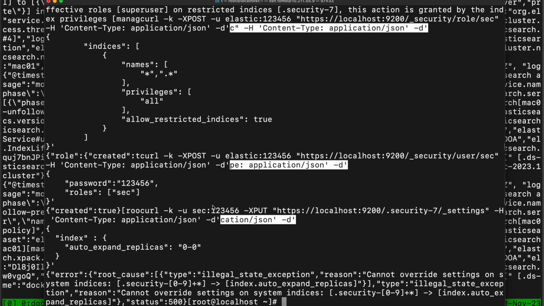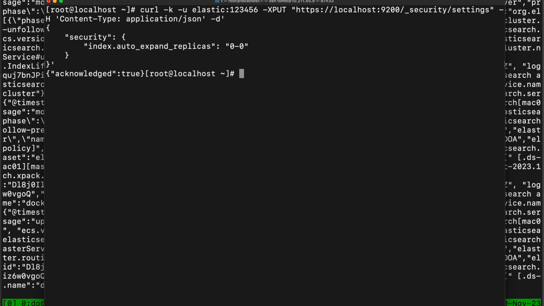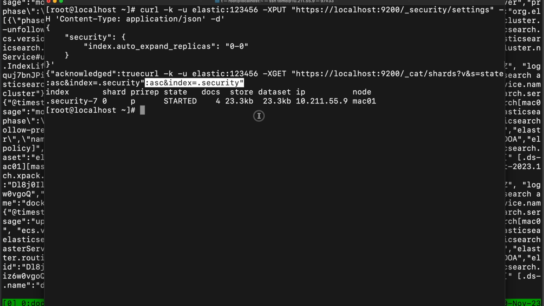There is a different way to do this. This is the query that can be run also by the elastic user. It updates the security settings. And here, this index auto expand replicas is mentioned. Okay, let's run it and let's see what is the status of shards right now. Now there is only one shard, the primary shard, that is started, and there are no other shards because there is no replica for that shard after updating the settings.